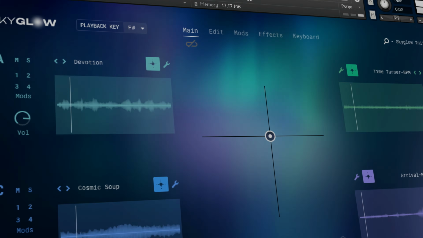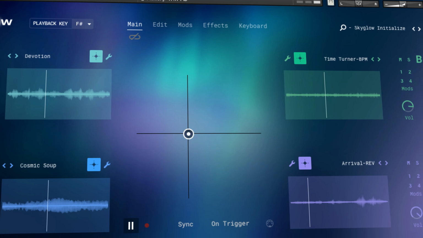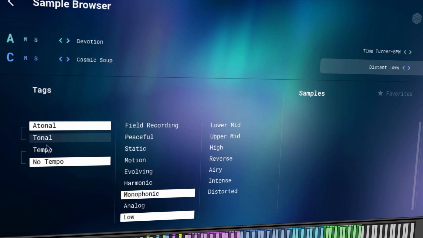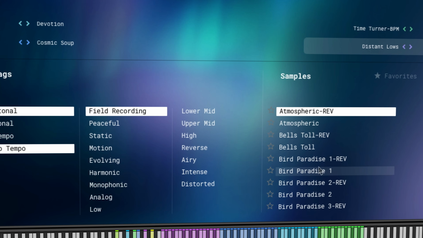Well, that wraps up our walkthrough of SkyGlow Light Ambient Designer. As you've heard, SkyGlow offers a wide range of luminous atmospheres, evolving textures, and expressive performance tools, all designed to help you quickly build immersive, inspiring soundscapes.